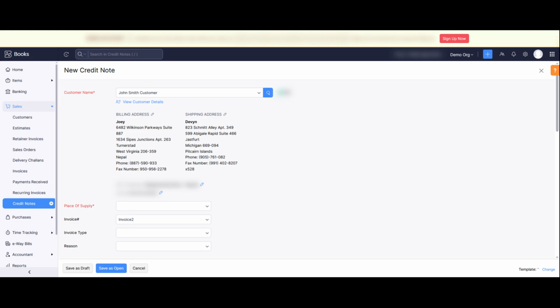Simply choose the item from your item list and then enter the quantity or the amount that should be credited back to the customer. For example, if a customer returned 2 items or if you need to reduce an invoice amount due to an adjustment, you can enter that information here. Make sure the amounts and tax settings match your accounting needs so your financial records remain accurate.